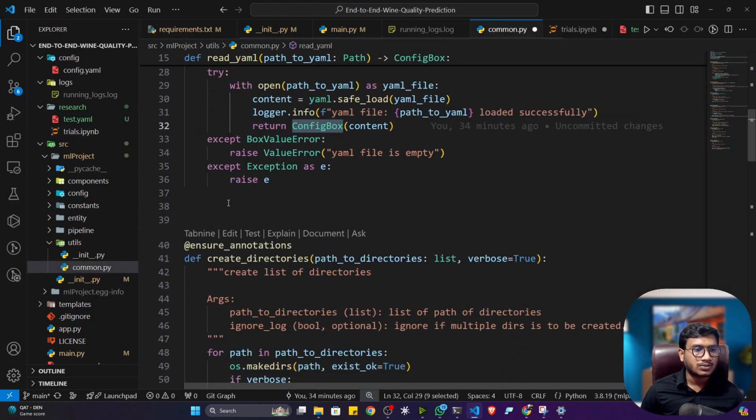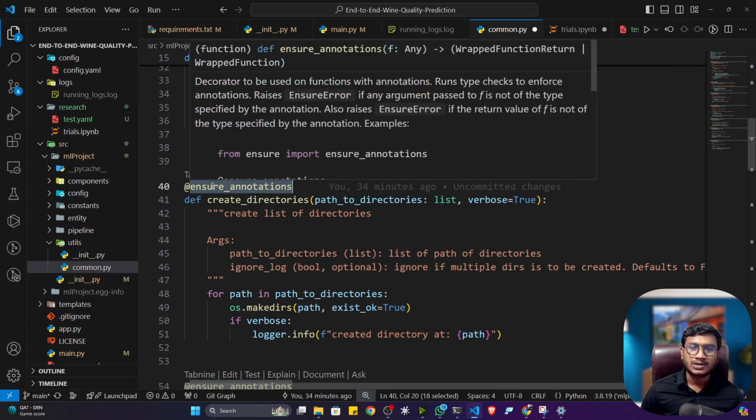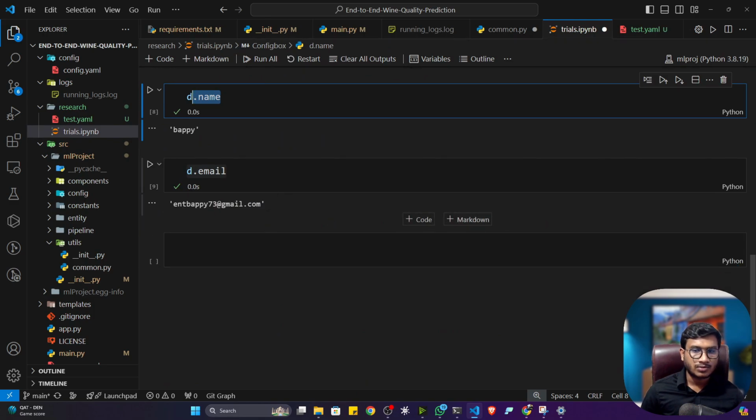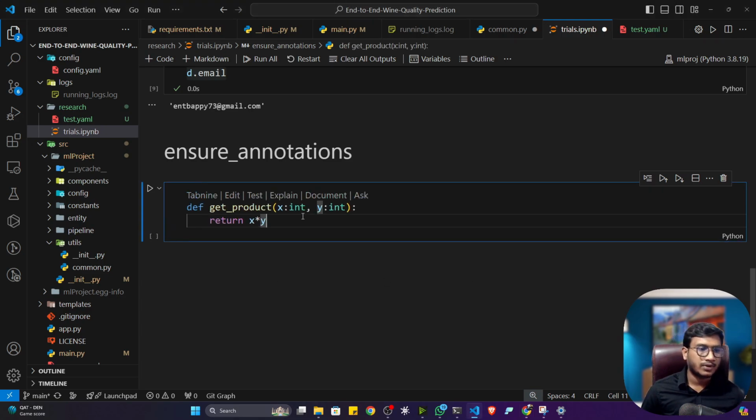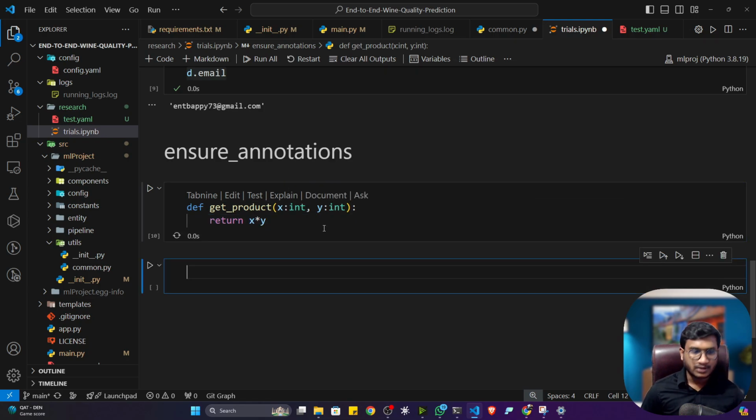Now let me show you the next one, which is nothing but ensure annotation. Why is ensure annotation required? For this, let me show you another example. So let's say I have a function. The function name is get product. It takes two numbers, x and y, both of integer type, and it will give you x times y. This is the product function we have created.